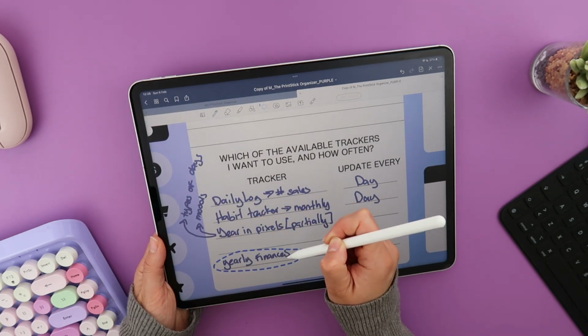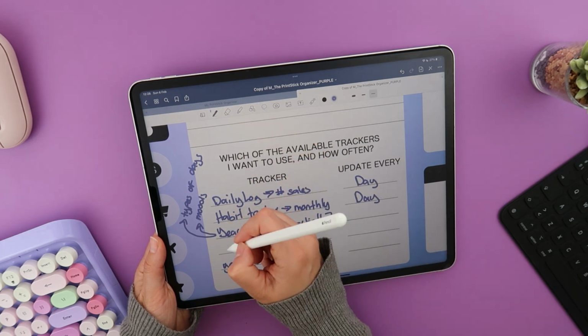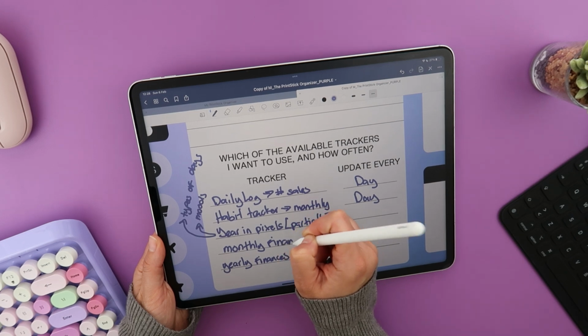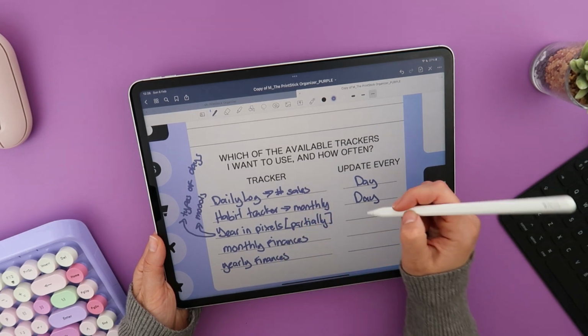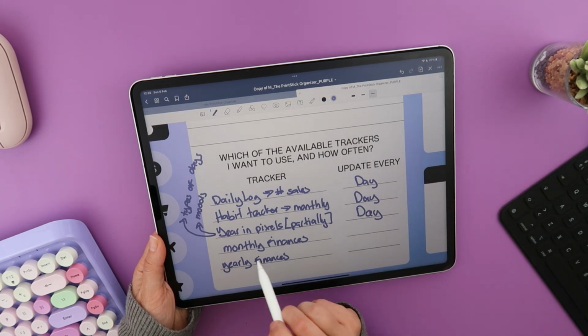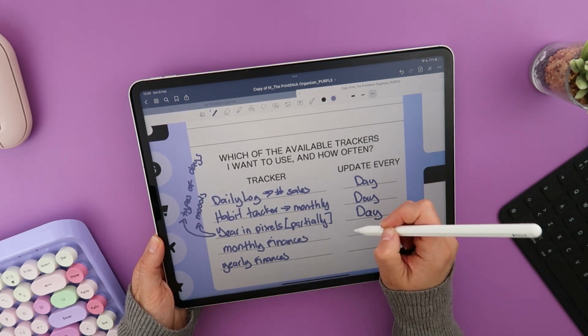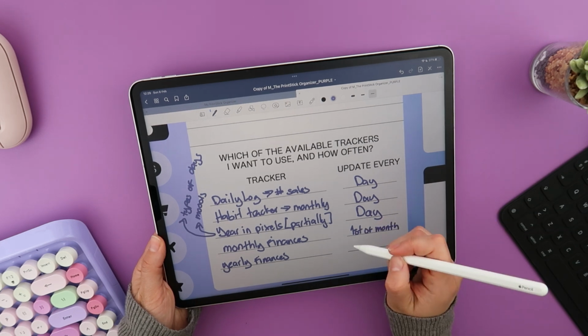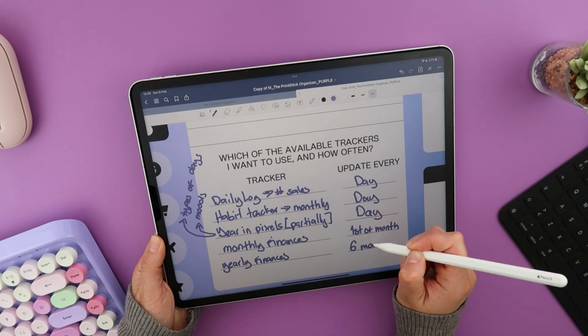I'm sorry, I'm missing my monthly finances. So I'm just gonna move this down and then write down here monthly finances. So my year in pixels, that's also something that you update daily. And the monthly finances I'll update on the 1st of the month. And my yearly finances, I'm gonna go and review those every 6 months.